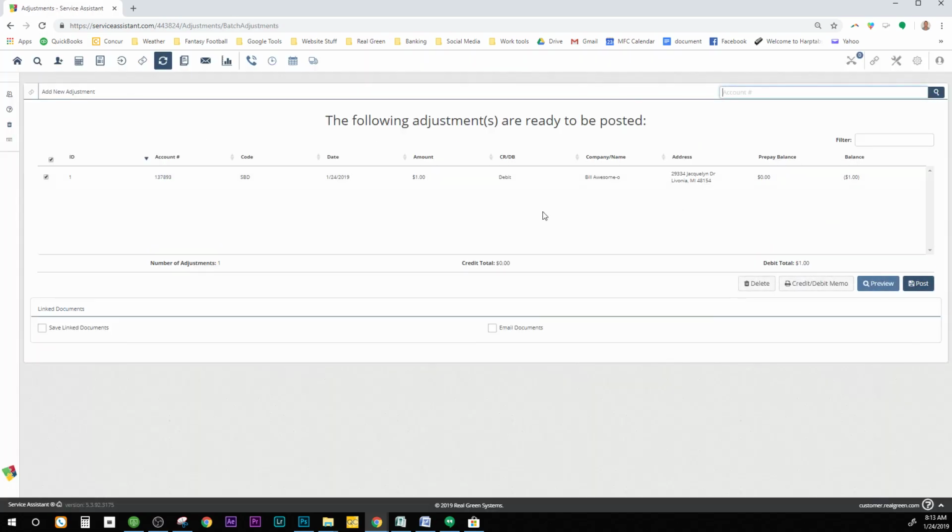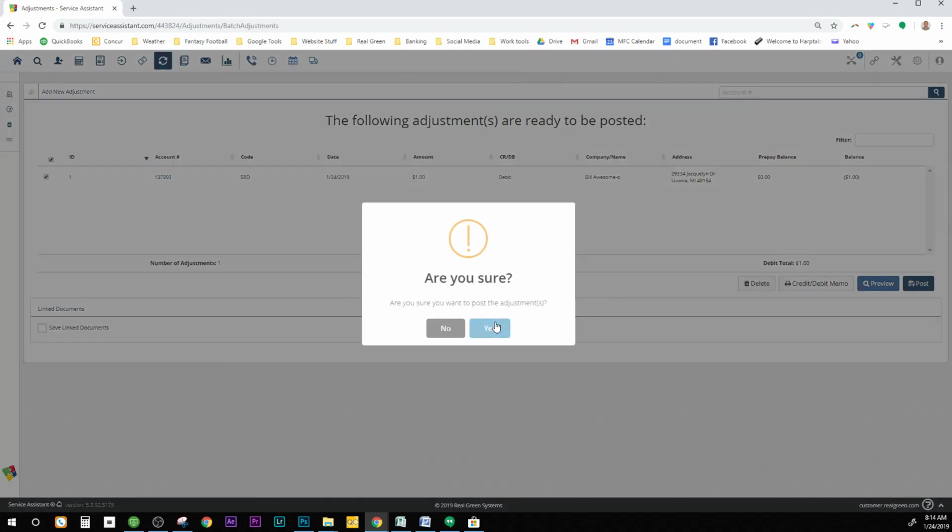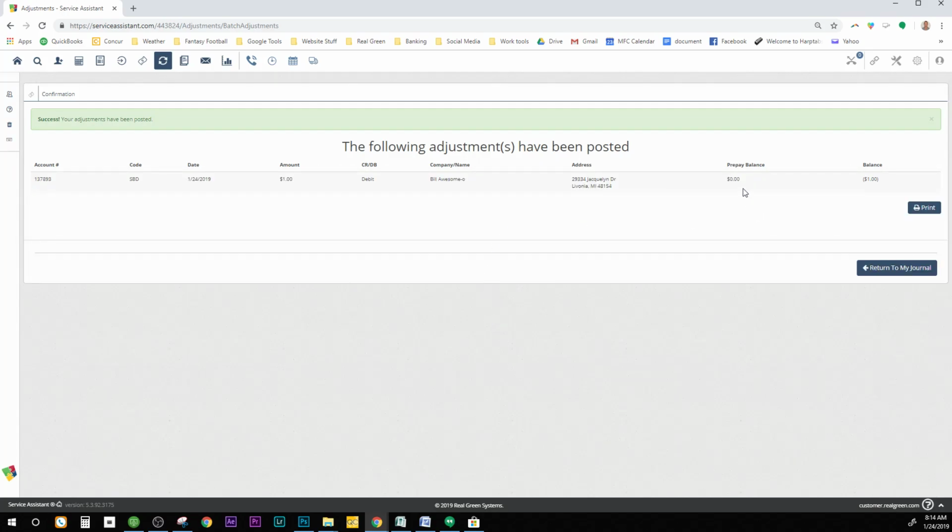Oh, we got one guy. It's Bill Osimo. He had a dollar. So it's already checked. Make sure this is checked. Look through the information. Everything looks great to me. We're going to hit post. Are you sure? Yes. Now his balance will be zero. We'll double check these when we're done, just to show you guys.